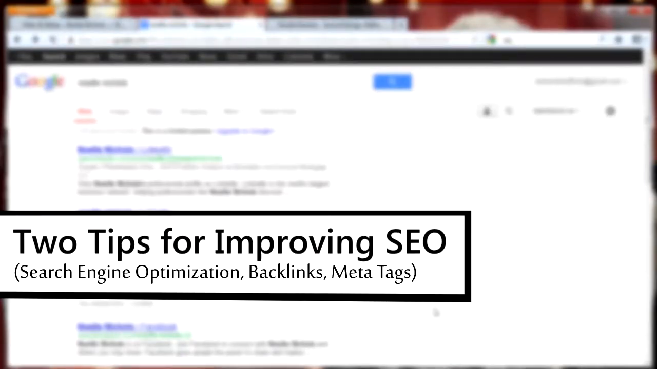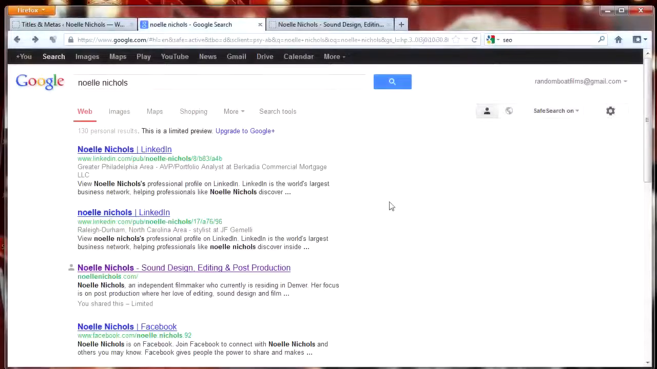Alright, this is going to be a quick tip on how to improve your search engine optimization. And if you're not aware of the term, it is the ranking system of search engines. So the higher SEO you have, the higher you appear on, like, Google. Two of the ways to improve it: one is backlinking.